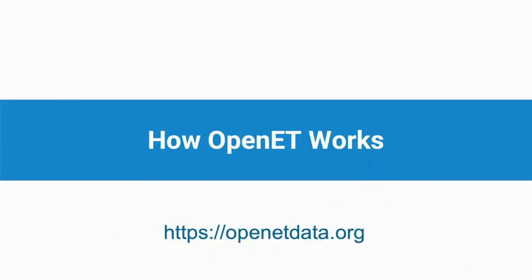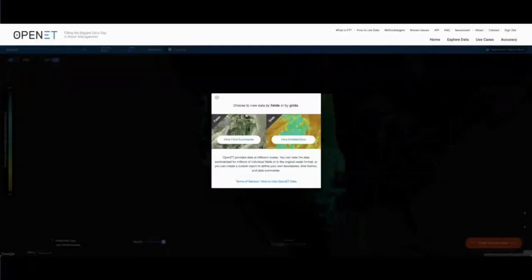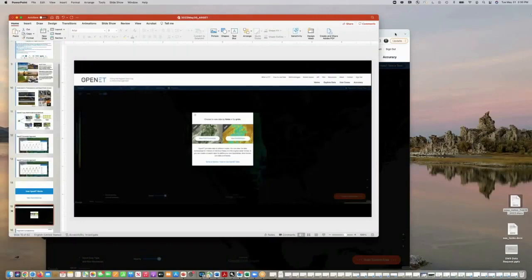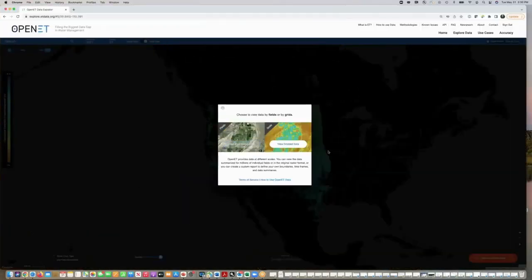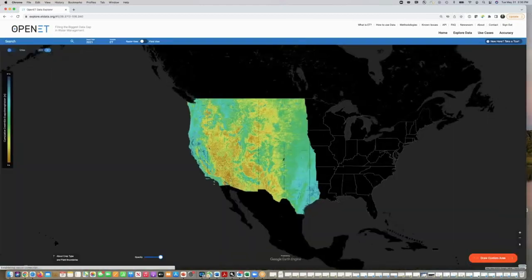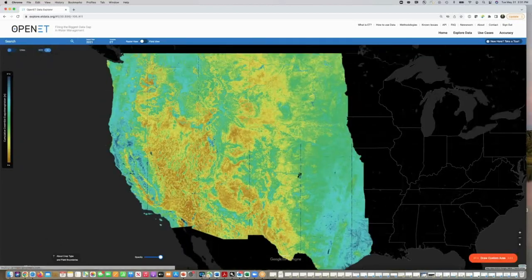So how does OpenET work? Well, for that, first let me go ahead and provide a short demo of the Data Explorer. One of the very first things you'll notice when you visit OpenET is that you'll have the option to view the gridded data. Again, this is at the original satellite resolution, 30 meters by 30 meters, or just about 1/4 of an acre per pixel for any location in the Western US.